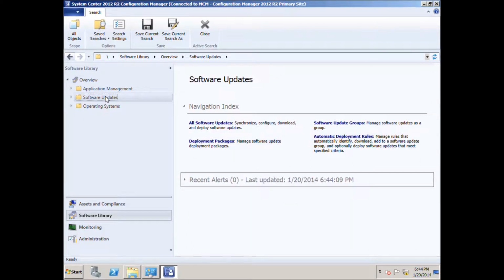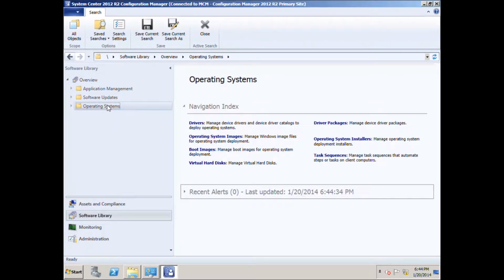Software Updates, used to manage aspects of software update deployments to clients, including update metadata, software update groups, software updates, deployment packages, and automatic deployment rules. Also included here are alerts for deployments that are below the configured threshold for success, as well as any failed synchronization attempts, which you see in the lab environment. Operating Systems, used to manage all aspects of operating system deployment to systems, including drivers, driver packages, operating system images, operating system installers, boot images, task sequences, and virtual hard disks.